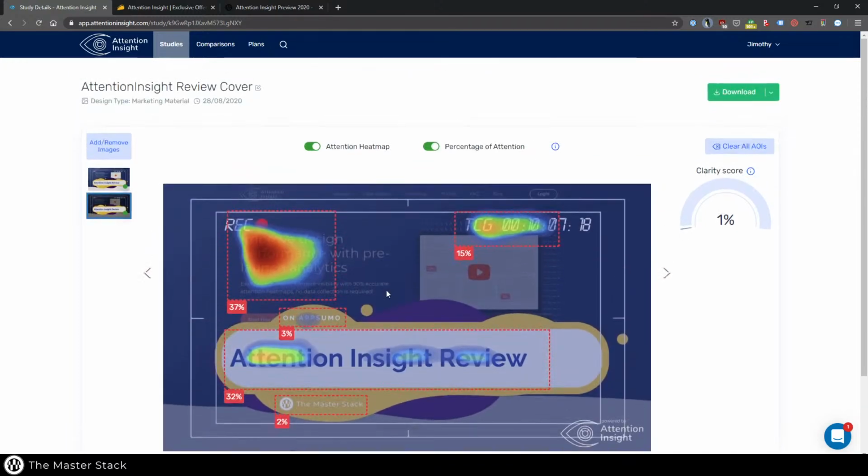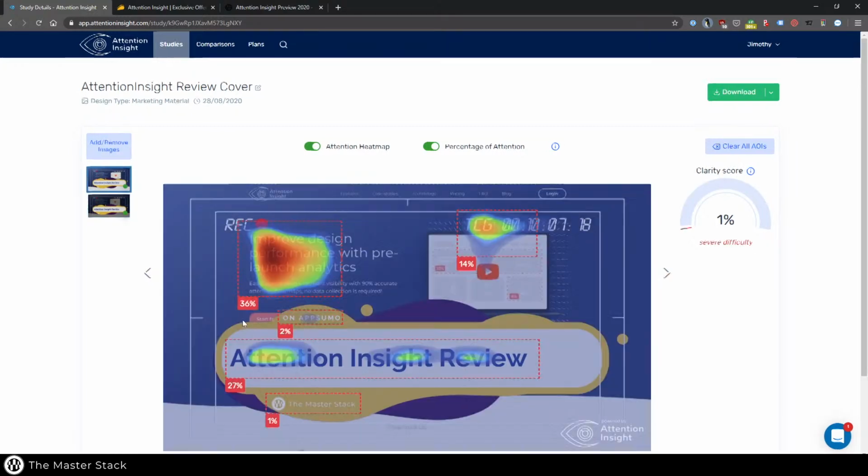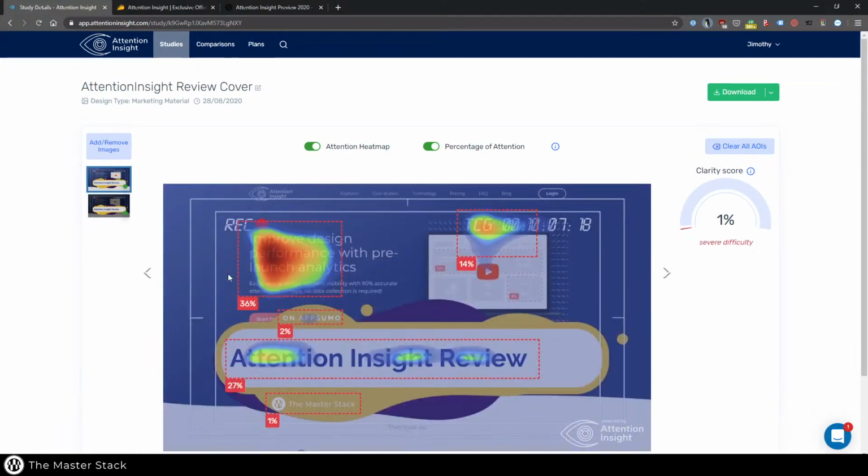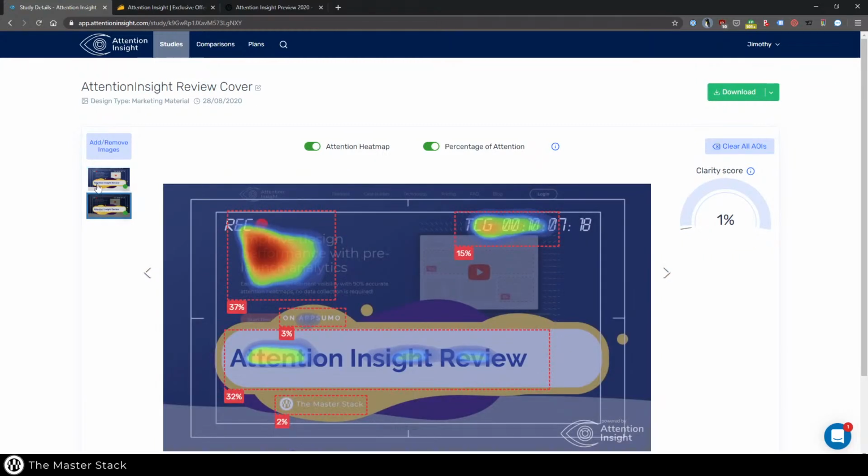So let's see. Okay, the clarity score is still a mess, but this area has 32%, this is 57, 1 and 2%, and it has 2 and 3%, and 15%, 36 and 14%. So it's actually very similar. I believe we could have a third attempt.